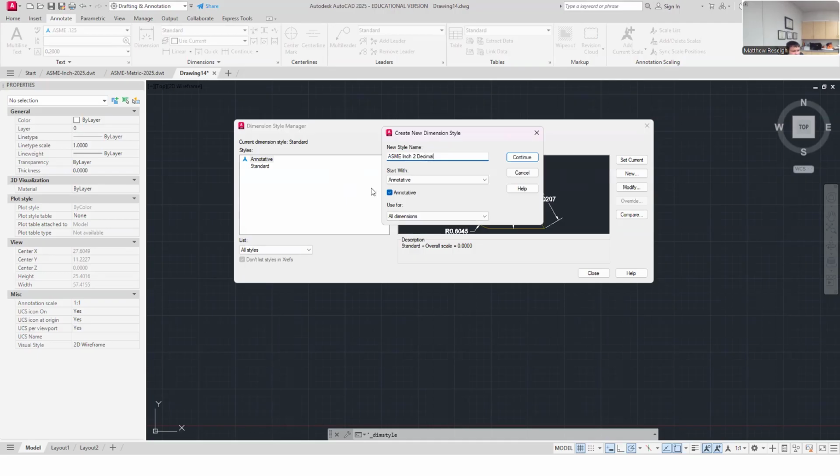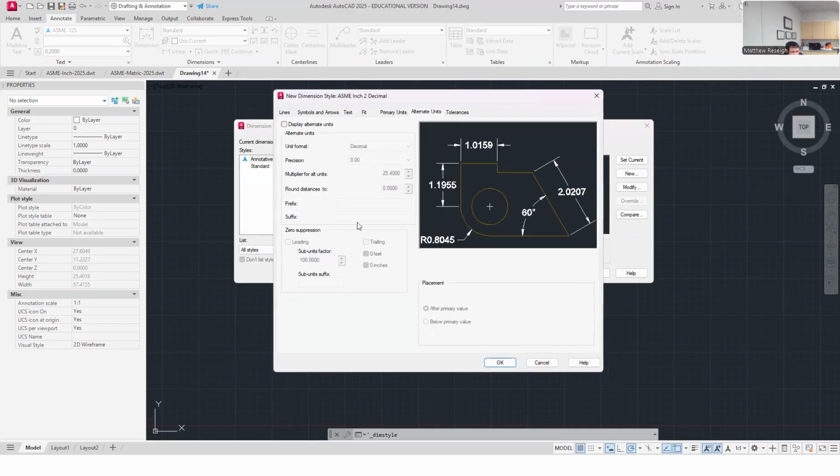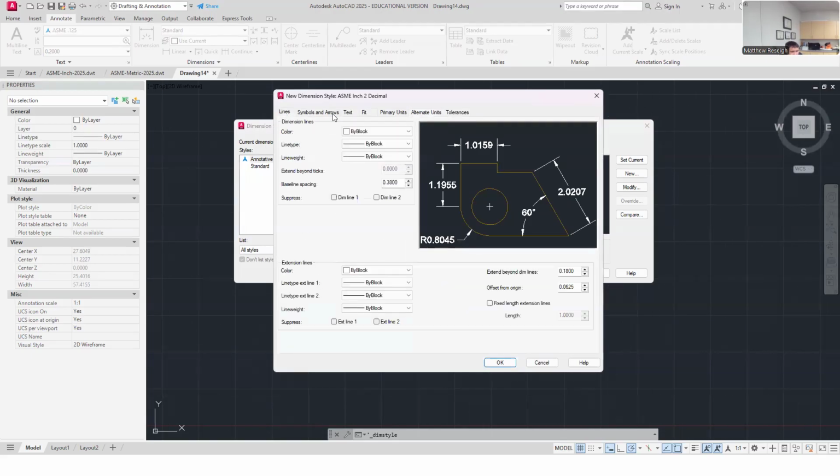Yeah, I called it inch to decimal. It's annotative. It starts with annotative. It's going to be used for all dimensions. I'm going to say continue. And so it's given it a name. Now I've got to define the properties of it. So I just work these left to right like we did in class, all across these tabs.